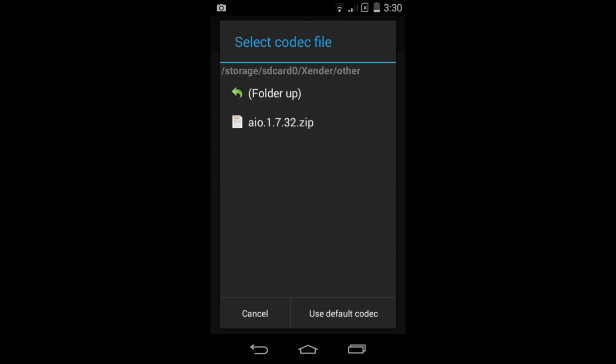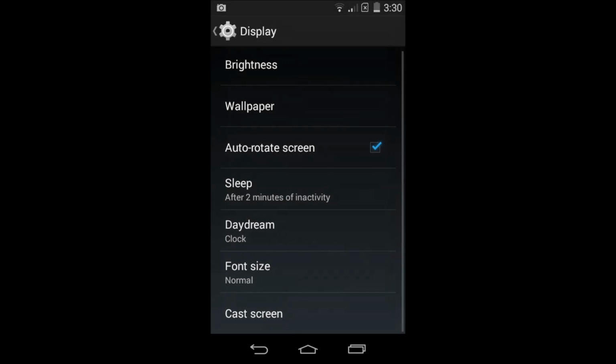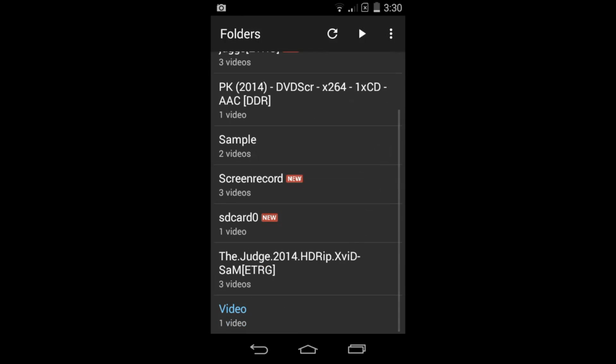This is a zip which contains various audio codecs, and after selecting this zip, MX Player automatically finds a perfect codec for your phone. It's really easy. Just click on the zip file, and now MX Player is saying to restart, and it's restarting now. And here we go.